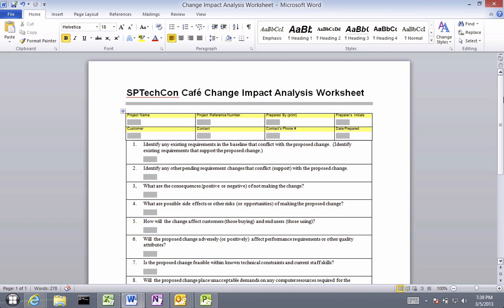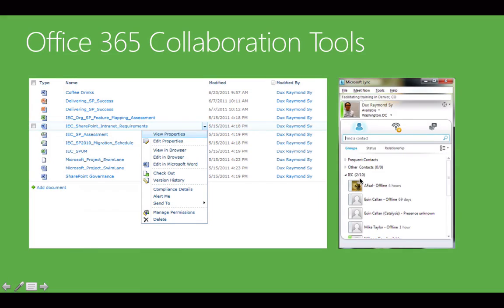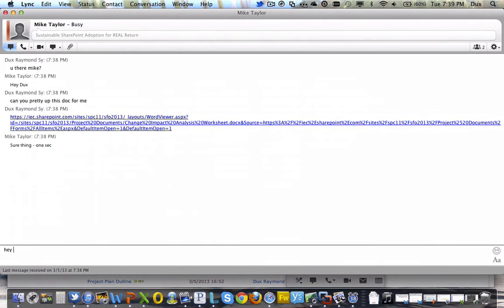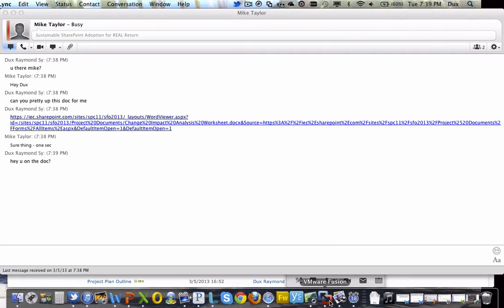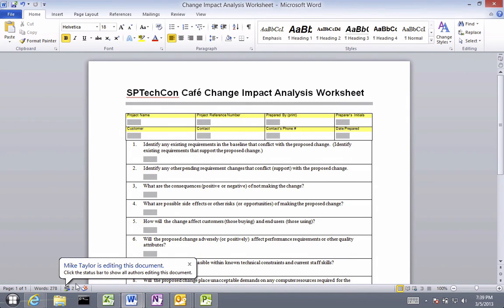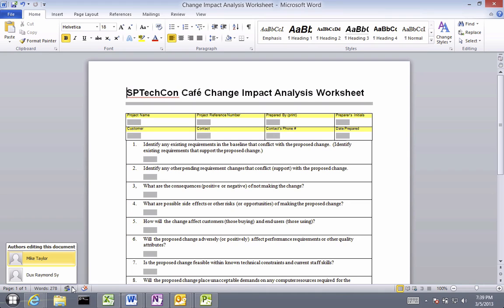So let me make sure. Let me double check. Hey, you on the doc? Oh, there you go. See that? Mike is editing this document. Y'all see that? You can have the maximum 4 people.